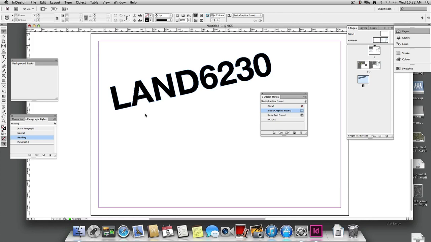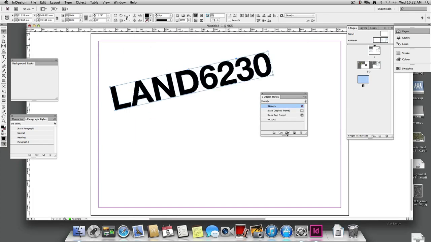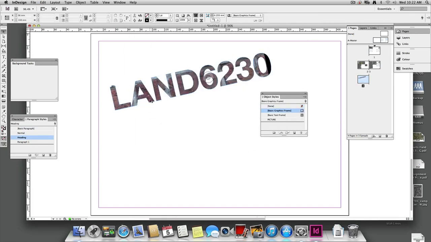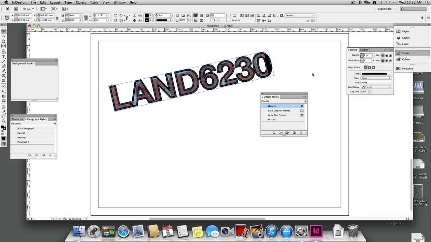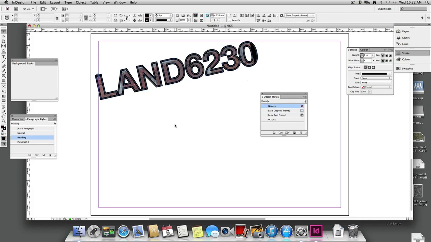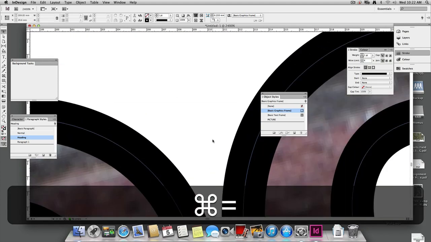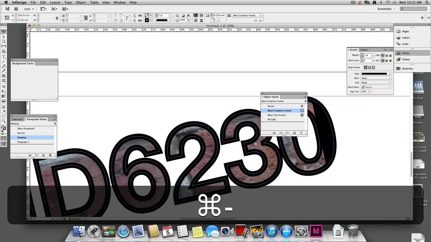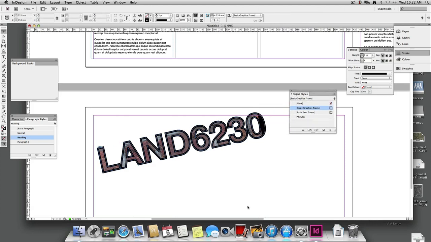And here's a really cool thing. If I select this and press Command D to place, I can place an image inside there, and I can give the outside a bit of a stroke. And the cool thing is this is all vector imagery, so there's no pixels. Well, there is in the image, but my text is still nice and crisp and clean, and it looks pretty cool.